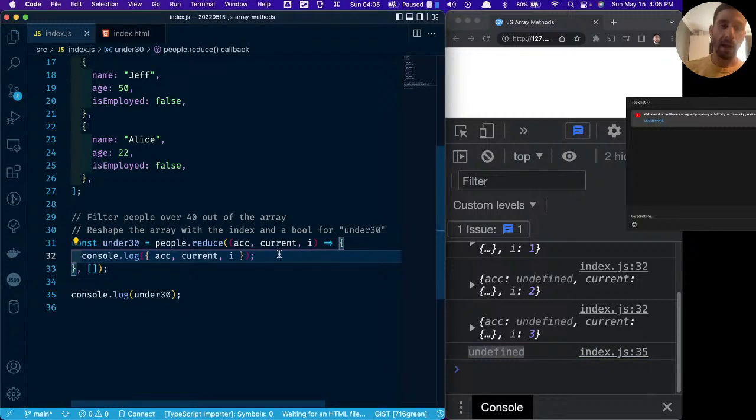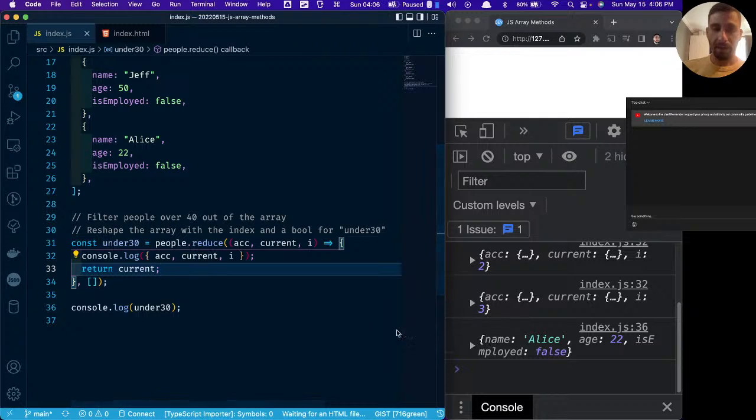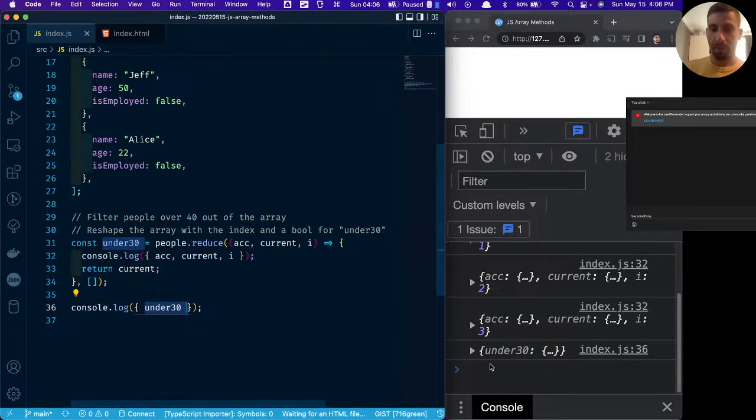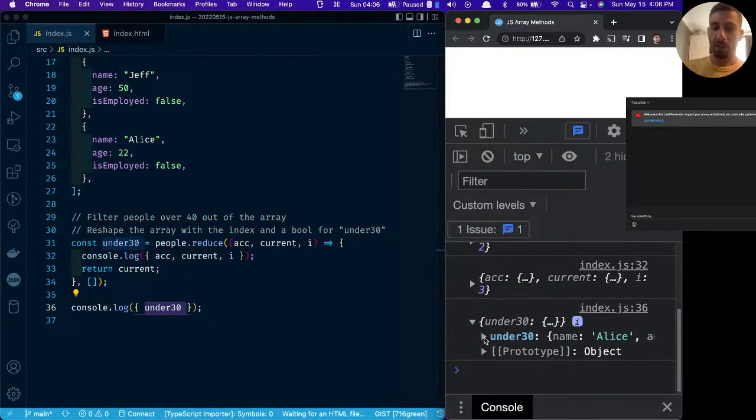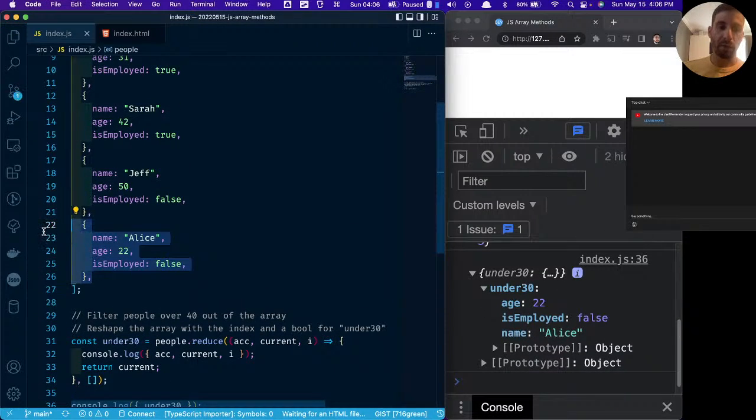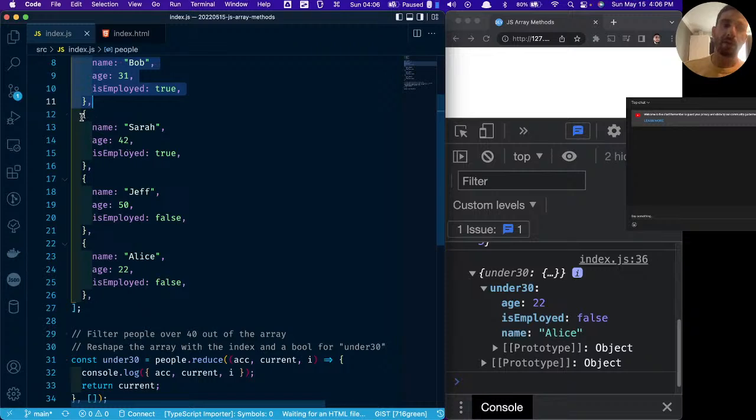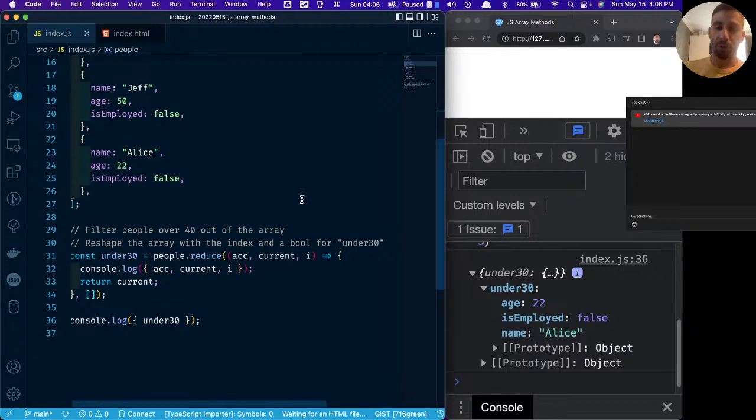So now if we just return current, let's take a look again at this under 30 value. It just comes out to be the last value. See, we have Alice, she's age 22, and she is employed, because it's going through the first one and returning this first object. It goes through the second one, it returns the second object. The third one returns the third object. The fourth one returns the fourth object. So the fourth object eventually overwrites everything else.